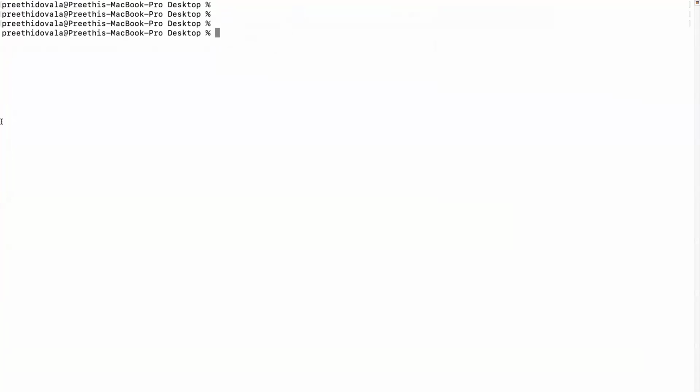You can just go here and as Git is already installed for me, you can check the command git --version so that it will show you. This means Git is installed. All right, perfect.